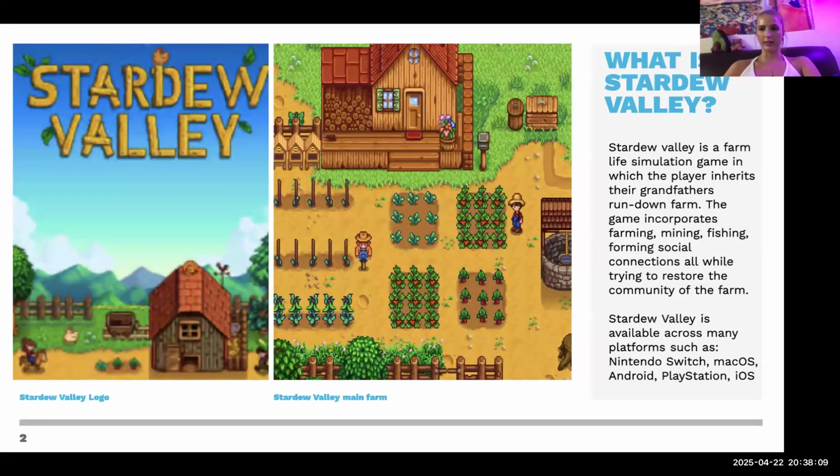So, what is Stardew Valley? Stardew Valley is a farm life simulation game in which the player inherits their grandfather's rundown farm. The goal of the game is to rebuild this farm and community via farming, mining, social connections, and fishing. It's also available across multiple platforms such as Nintendo Switch, macOS, Android, PlayStation, and iOS.